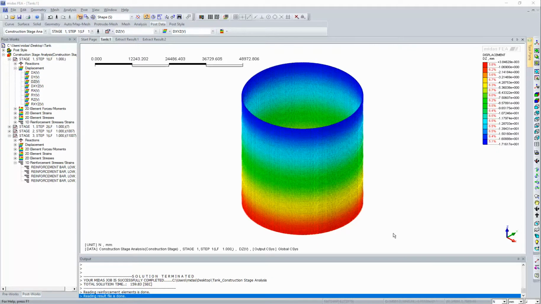Hello, now we'll see the result interpretation of the model that we have created earlier. So the analysis is done and you can see it took 160 seconds, so around 3 minutes to run the analysis with the construction stages. Now we'll see how the different deformations and stresses are in our model.